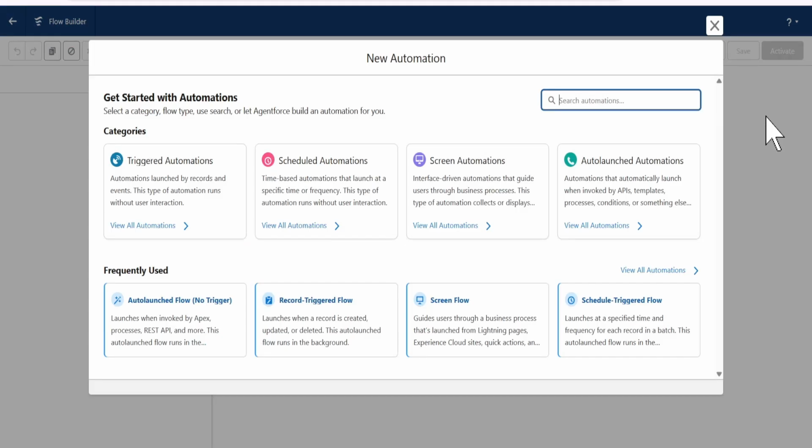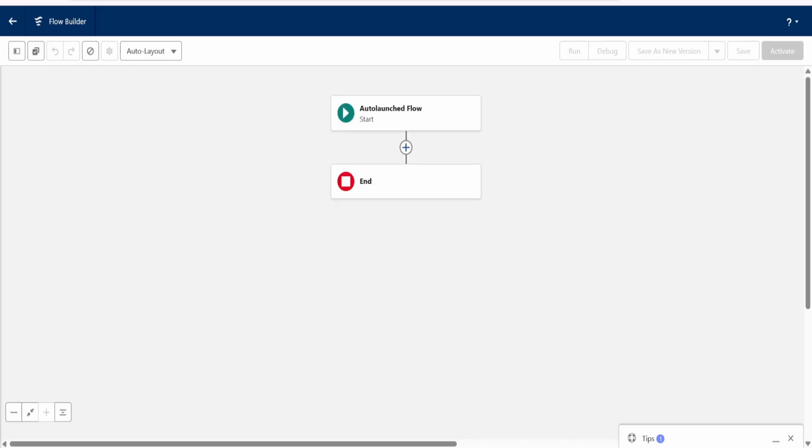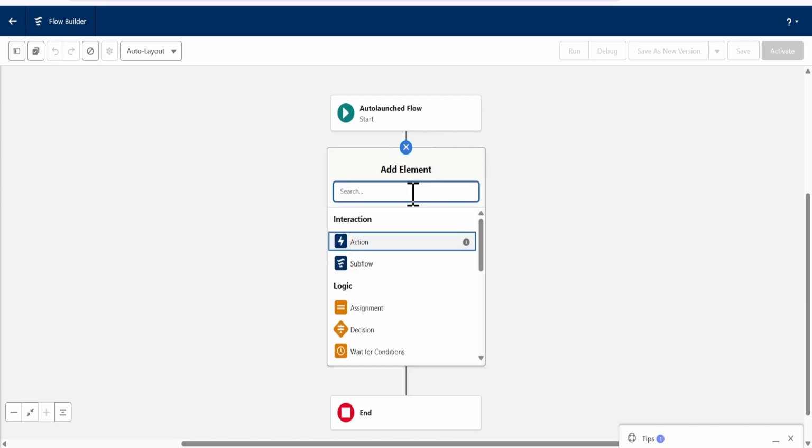Click New Flow to create a fresh automation. For this walkthrough, choose Auto-Launched Automations. Auto-launched flows run in the background without a screen. They're great for behind-the-scenes work, can be invoked from buttons, processes, Apex, or run with the debug feature, and they don't require user input. Select Auto-Launched Flow, no trigger. This creates a blank canvas with no start condition, so you can control exactly how the flow is called.